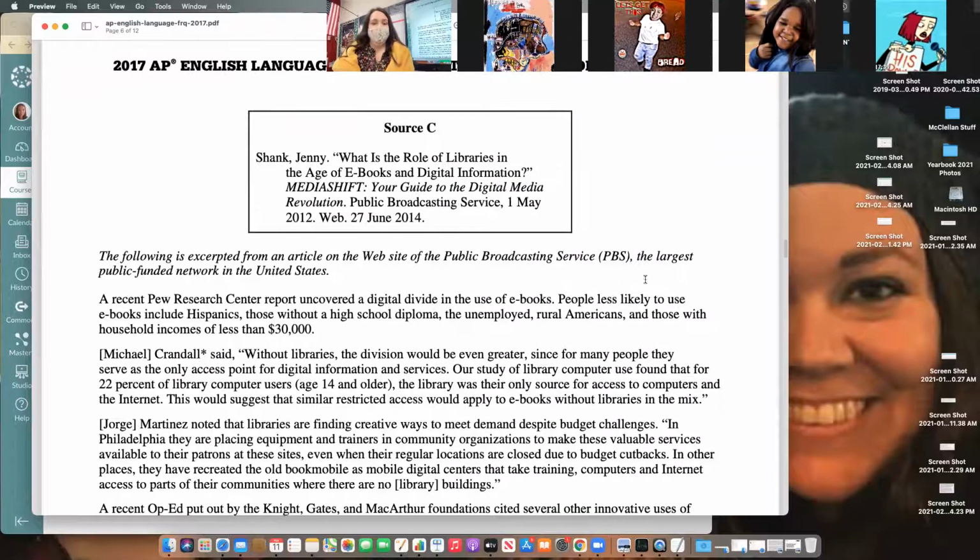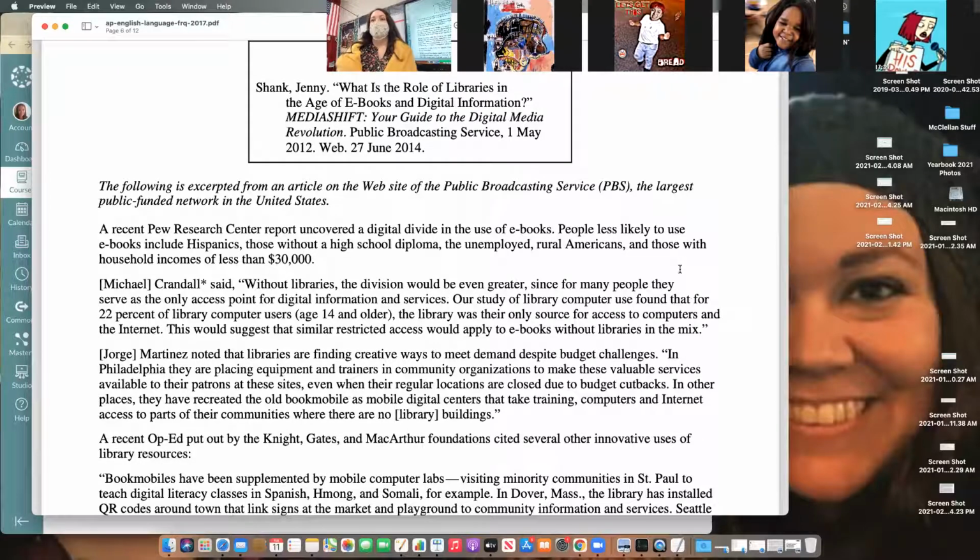Source C is excerpted from an article on the website of PBS, the largest public-funded network in the United States. And the title is What's the Role of Libraries in the Age of Ebooks and Digital Information? Since it's asking the question you're answering, you would maybe need to look through it a little bit and see which side you think it falls on. Is there no role for libraries? Are they saying they're going to go extinct? Or are they giving support for what a library's use might be in the future? In which case, there's probably a lot of good stuff in here.